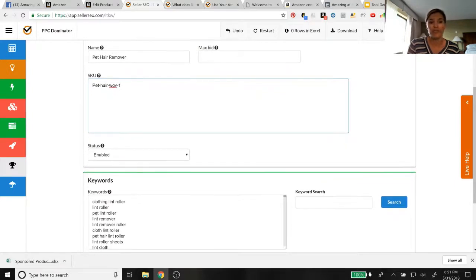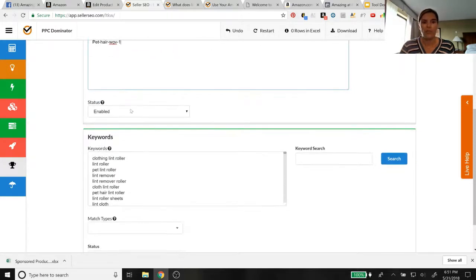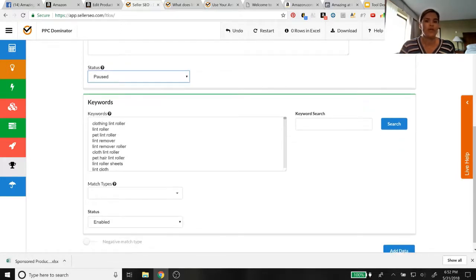There's some really cool things you can do with SKUs, which don't require you to have UPCs. So if you ever want to know about that, let me know. Especially you RA sellers. Status is enabled, so you can also put it to pause, and then you can just unpause it when it's in there, right?